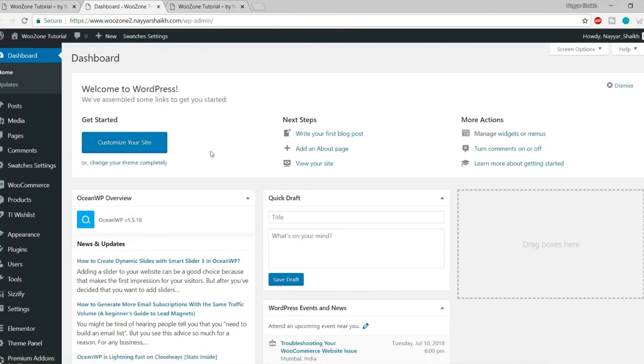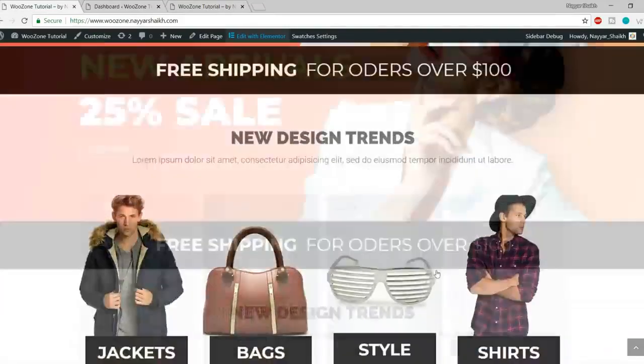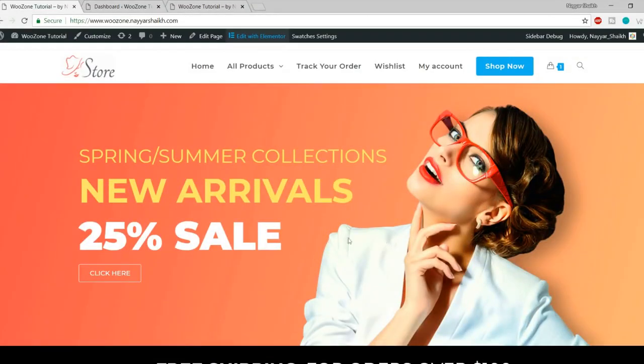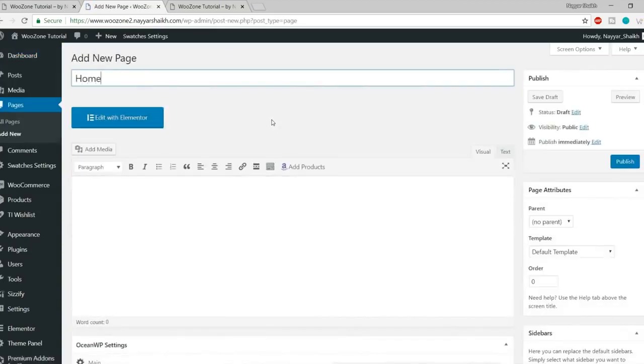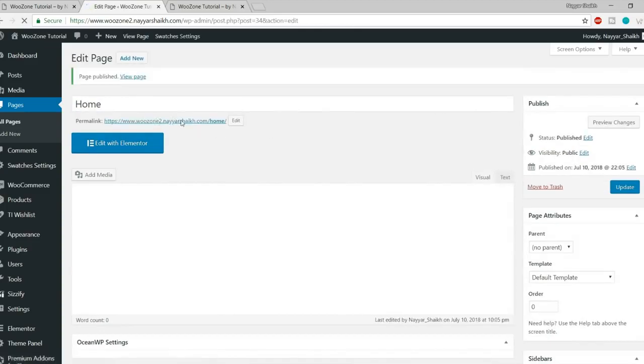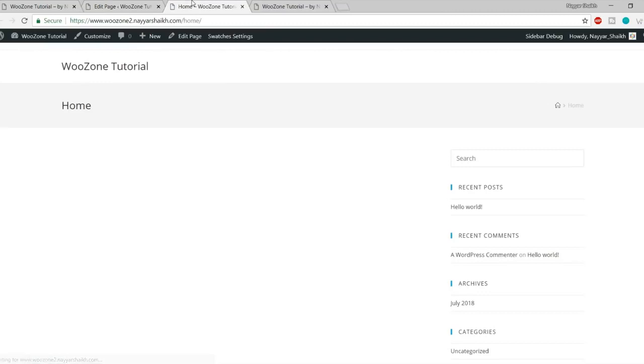Alright, now the first thing that we have to do is create a page, that is the home page. We'll start with the home page so that we can start creating all these websites and so. Okay, so it's really easy. We can simply hover over pages and click on add new. Now let's name it home and let's click on publish. Now let's open this page in a new tab so we can view this page.